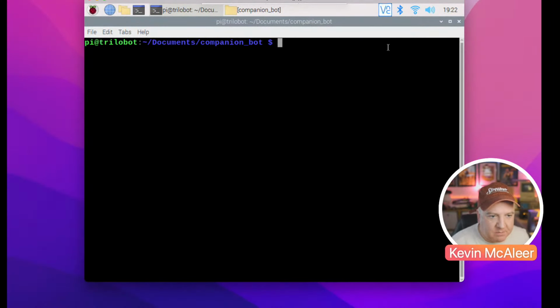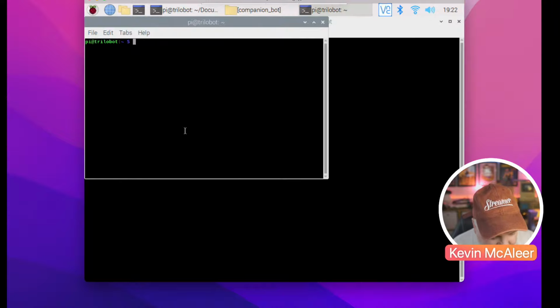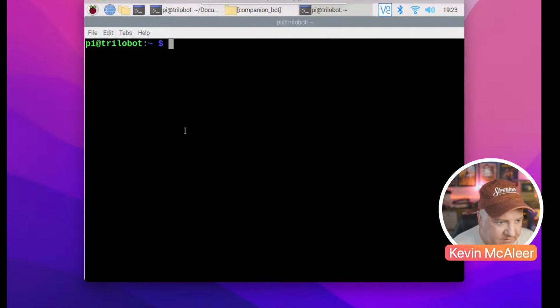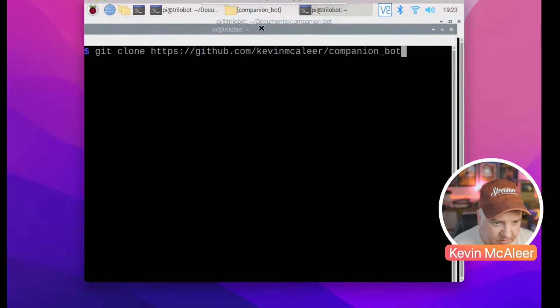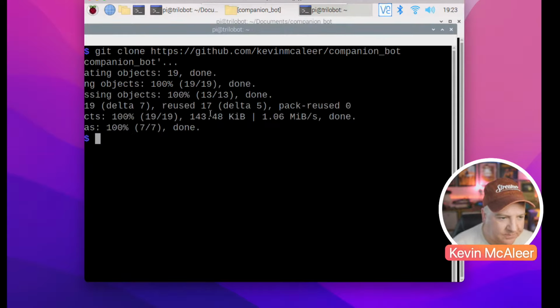And I've just opened up a command prompt. So what I've done is I've downloaded the code for this. If you want to play along, if we just open up a window, I'll show you how to do this. So let's just zoom in a little bit so you can see what's going on. So we're going to do git clone https://github.com/KevinMcAleer/companion_bot, and if I press return, it'll download that code. I think I've already downloaded this, so there we go.